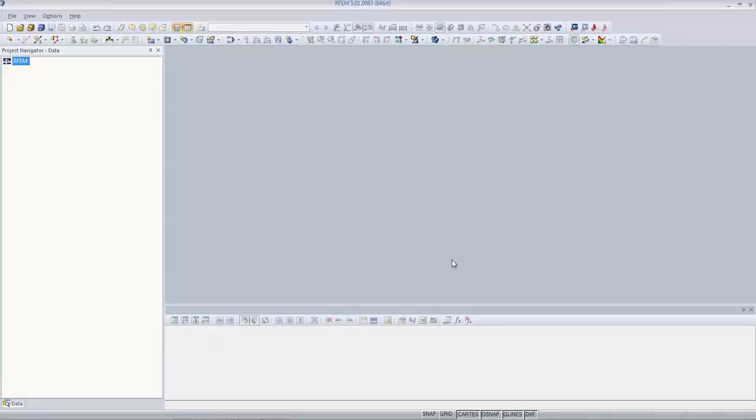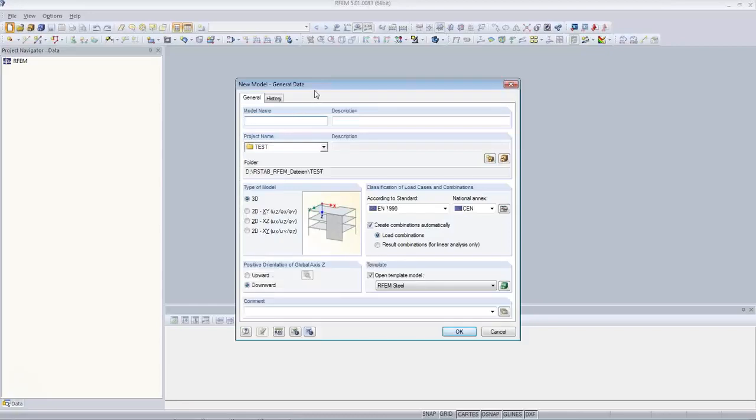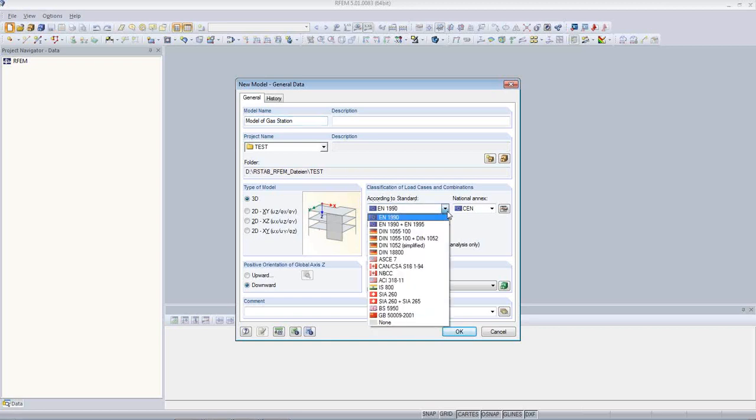I have already opened RFEM, and when you open RFEM the first time, typically you get the new model generate data dialog. Here I enter the model name, and I can enter here model of gas station. It can also be some kind of project number, whatever you want to use. In this dialog, we have the setting that we can choose to create combinations automatically, and then we have to choose a code.